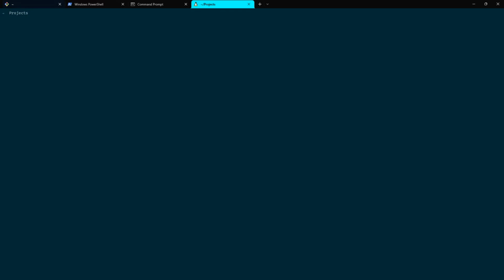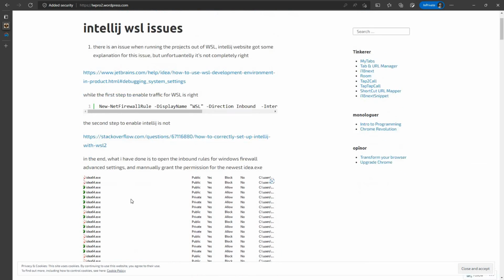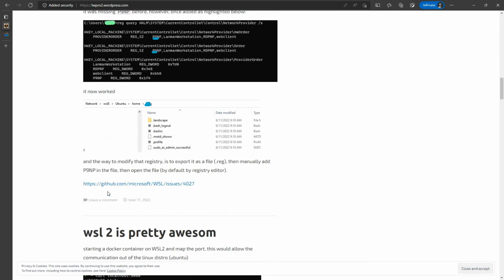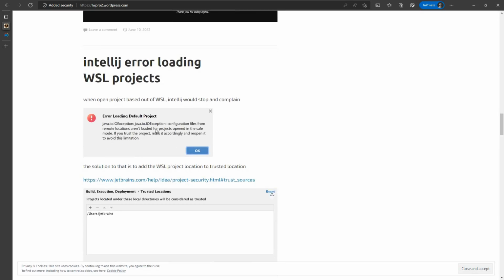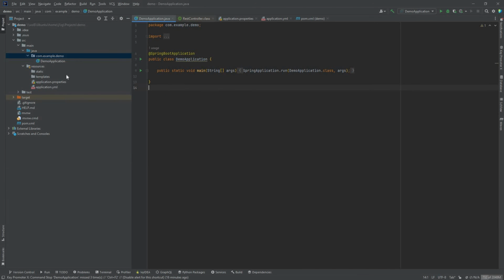There are some other hiccups. For example, regarding firewalls, you need to open the firewall, and for IntelliJ, you need to add the trusted location. With those hiccups handled, I finally managed to run the application. You can see the application running out of the Ubuntu distro, in projects demo.